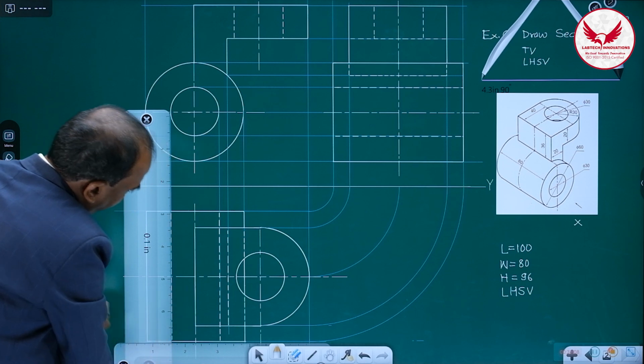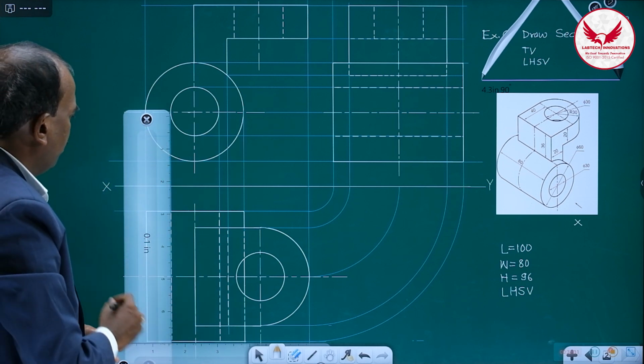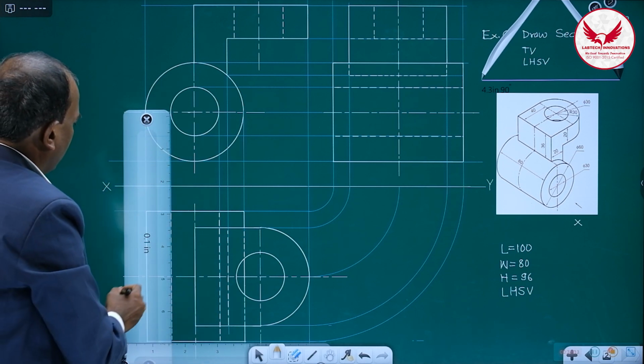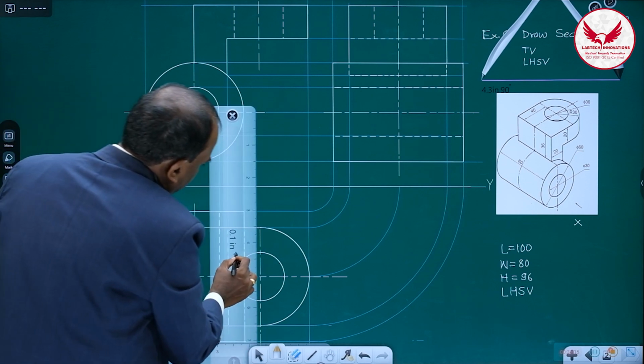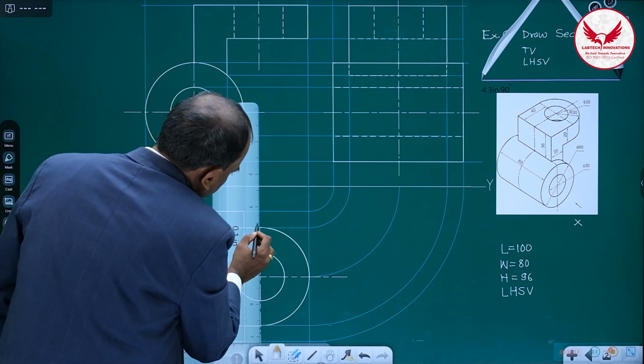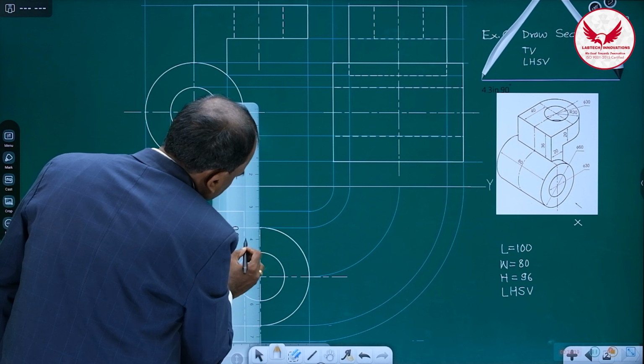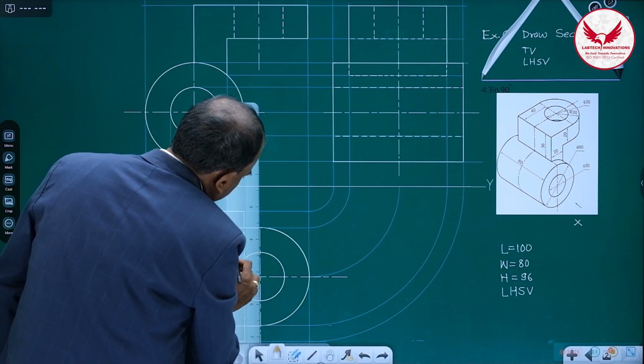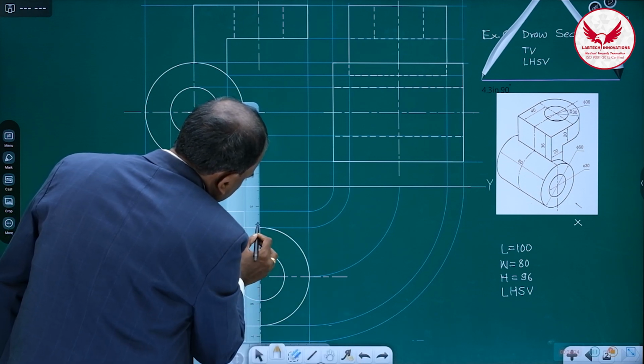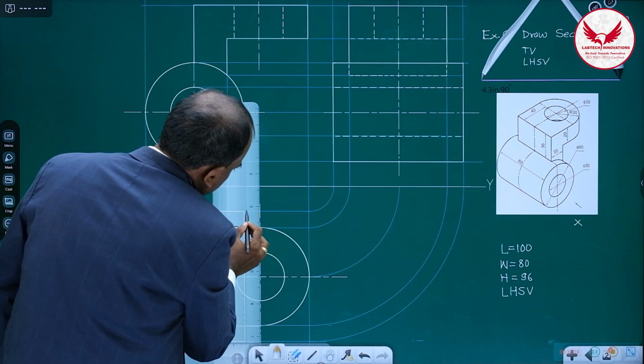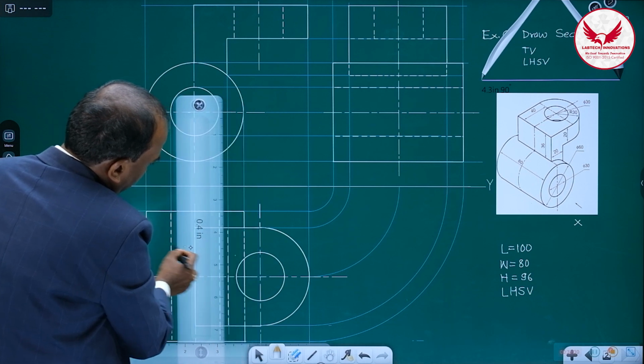Dotted line should never cross the object line. So this simple principle you keep in your mind. So here again I'll extend a little bit this center line. It is always better if you extend the center line beyond this, like this. It looks nice.